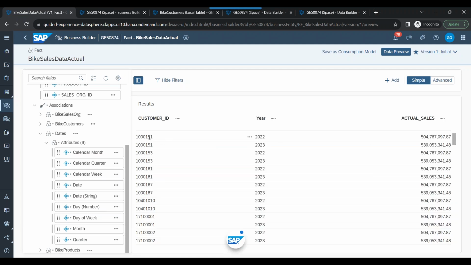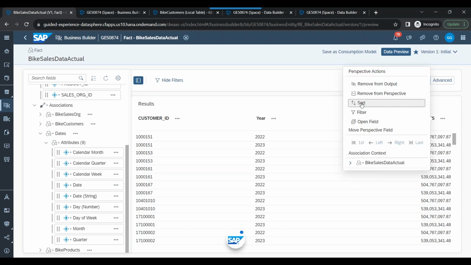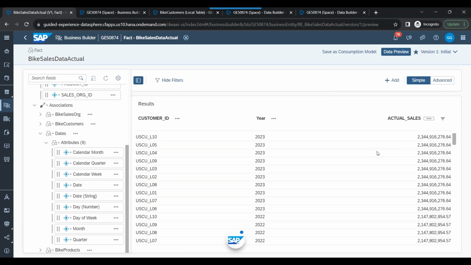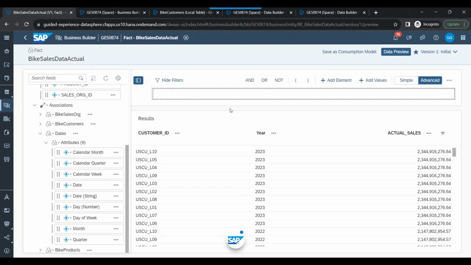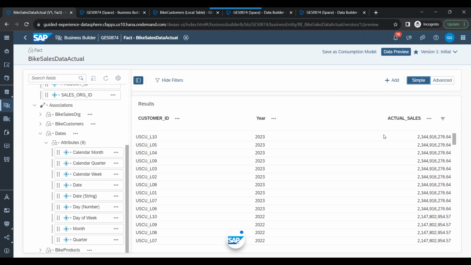You see, for this customer in 2022, what was the sales? You can also sort the data here. You can also go to the advanced area where you can apply expressions and filters to view your data. Yes, you can say where customer ID is this and this and this, like that you can add. So this is how you can build your first fact for the actual sales. This is the actual sales what happened in the company.